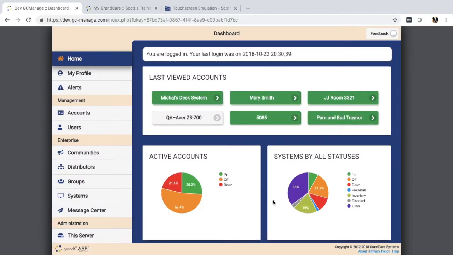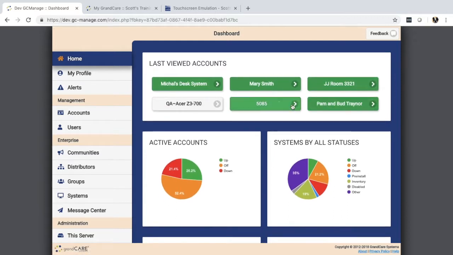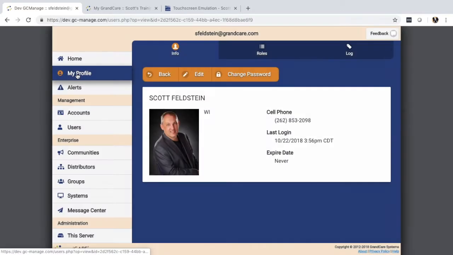I can see the last 6 GrandCare accounts that I've looked at on this server. I can click and look at or edit my GrandCare profile and roles and other things that I might do there. And this isn't meant to be an exhaustive how-to of everything that you would do in GC Manage, but the kind of things that you would do we sometimes think of as administrative.